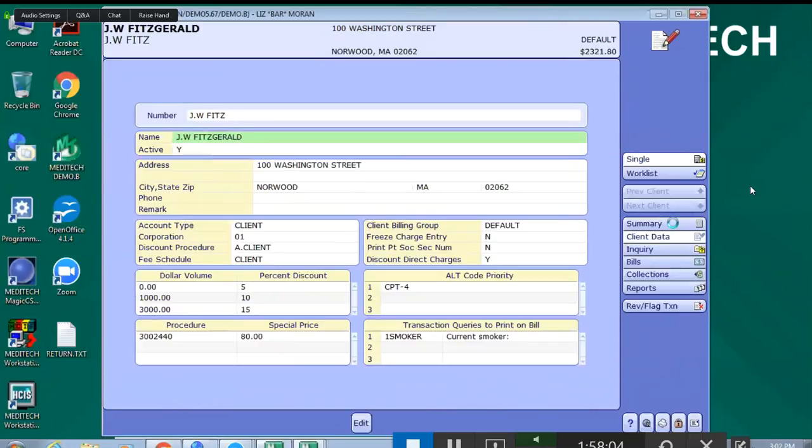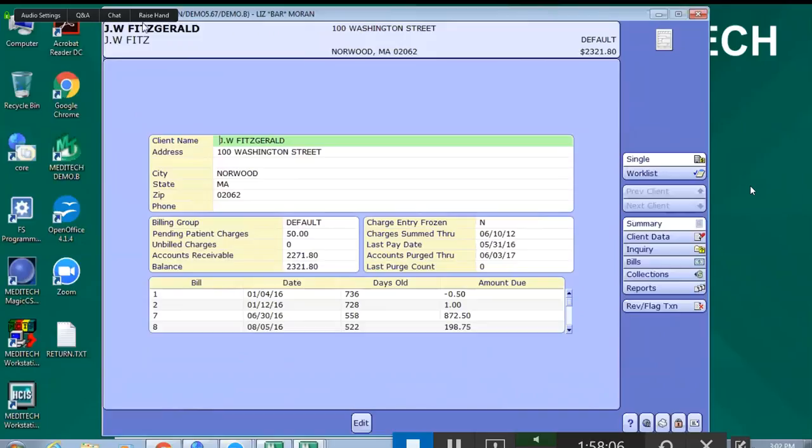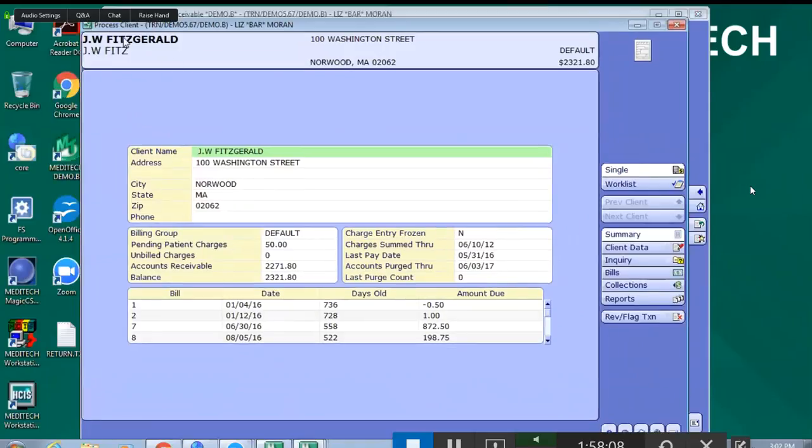Some things I should note. This summary screen is going to show us the mnemonic and the name of the client. We're going to see the client's address, city, state, zip, phone number, all of our information for the client. So the client billing group that we're going to use, if there are any pending patient charges, unbilled charges. This screen is going to give us a summary of everything that's occurring on this client account.